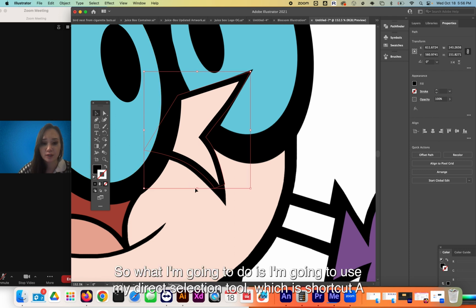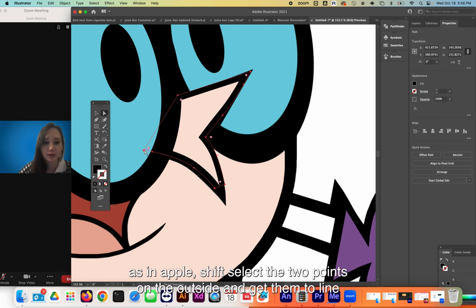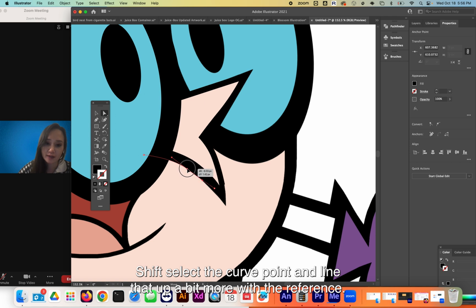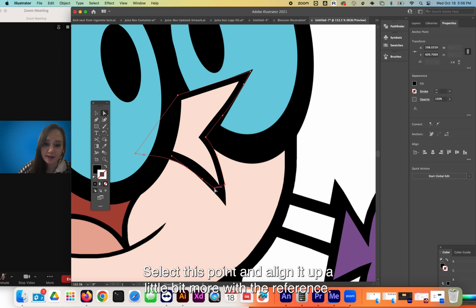So what I'm going to do is I'm going to use my direct selection tool, which is shortcut A as in apple, shift select the 2 points on the outside and get them to line up a little bit more with the reference. Shift select the curve point and line that up a bit more with the reference. Select this point and line it up a little bit more with the reference.